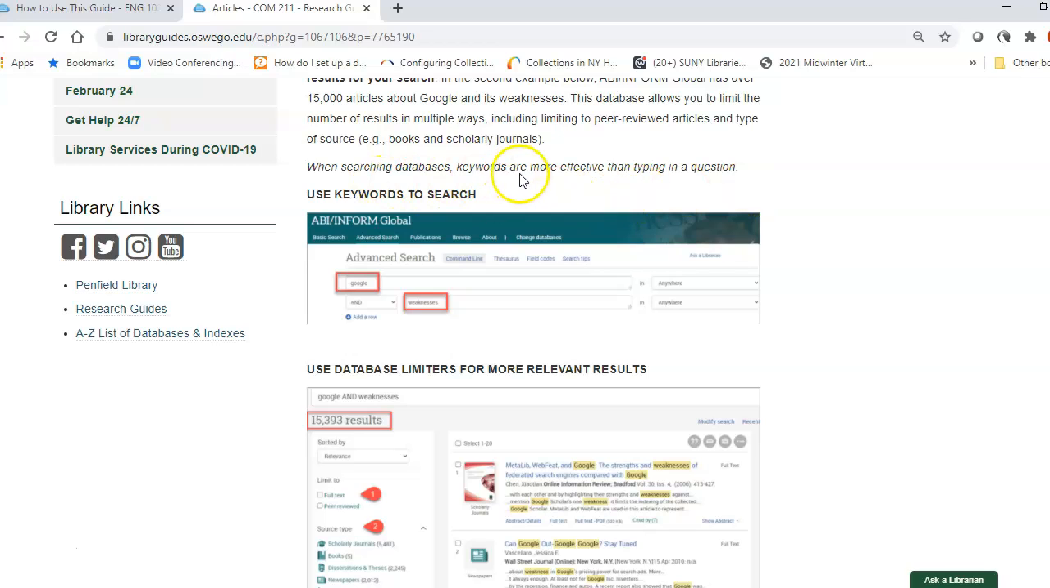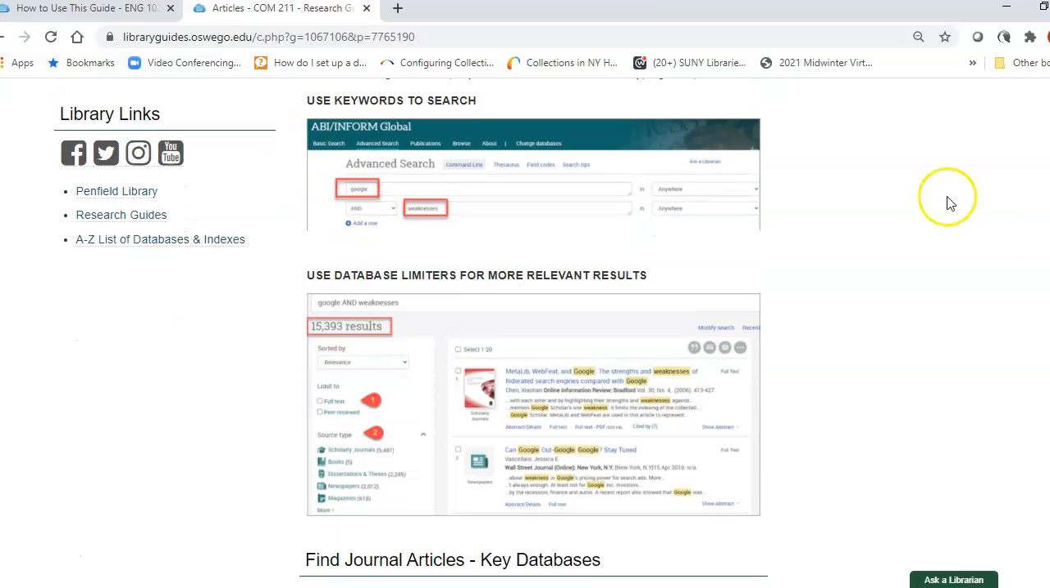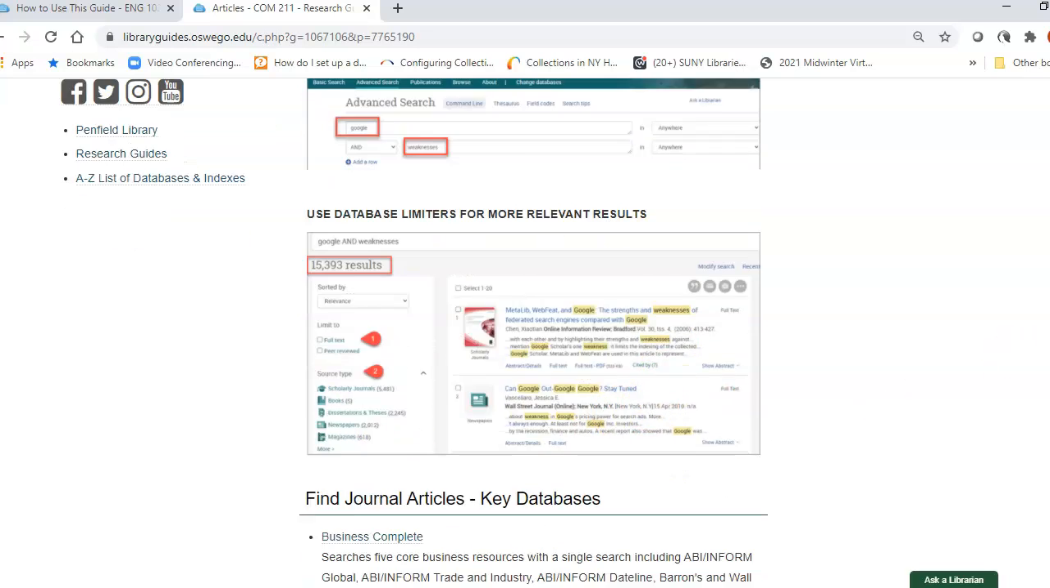Things like when searching databases, keywords are more effective than typing in a question. All those stop words, the ands, the ors, the does, will cause difficulty in searching in the databases. So you want to just use keywords only. And some of that is depicted here. You can see here on the page as well.